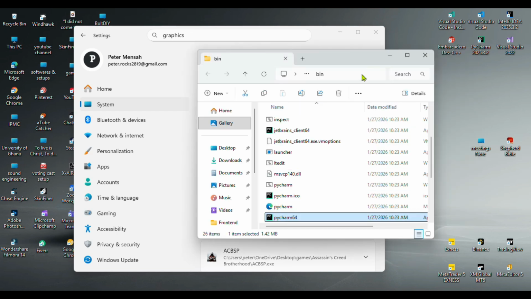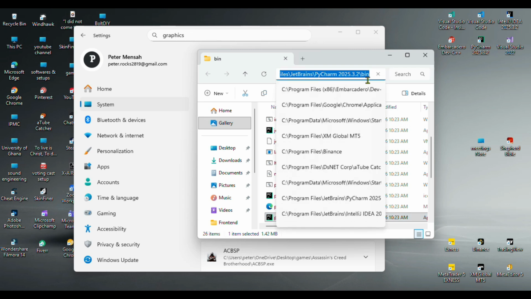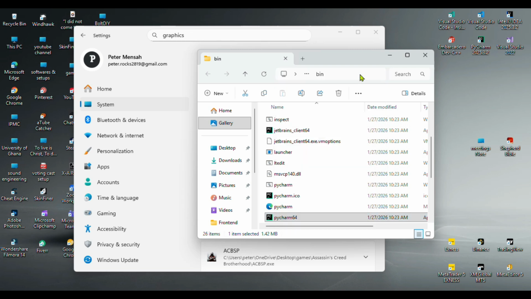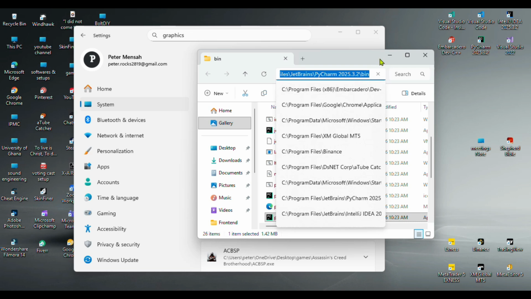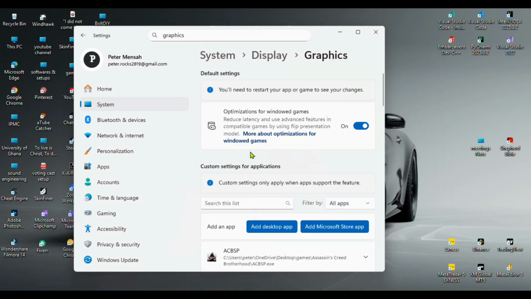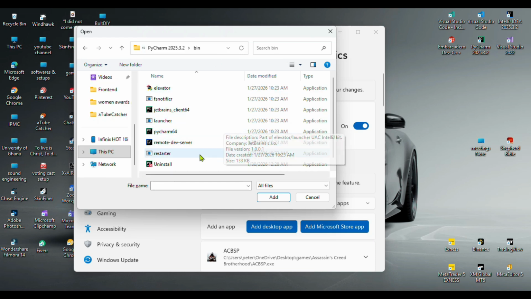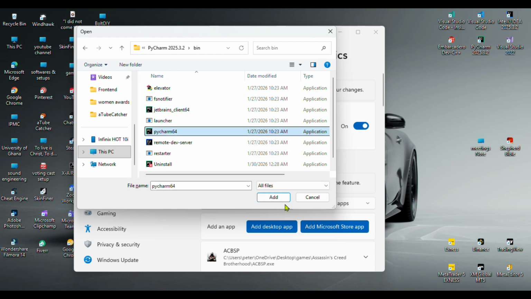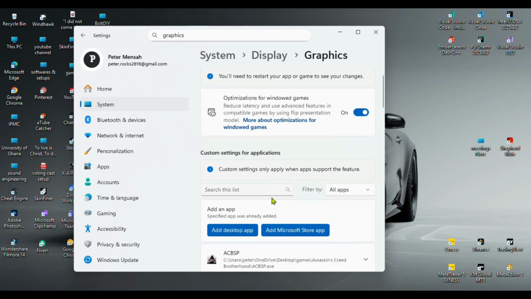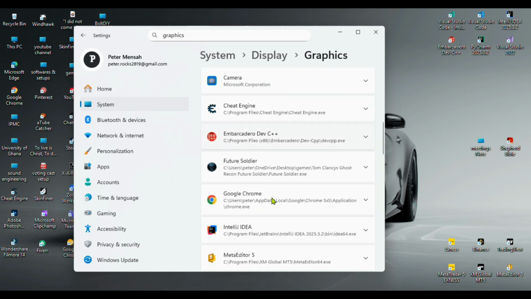Now to copy the exact location or directory, you just click on the blank space here, then Control and C to copy it. Once you're done copying, you go back to the add desktop tab. Then at the same spot, you clear this by pressing backspace and then Control and V to paste it. Afterwards, enter. So yes, there it is. You can see it here. All you gotta do is click on the launcher. You add it, and you can see it from your list as well.